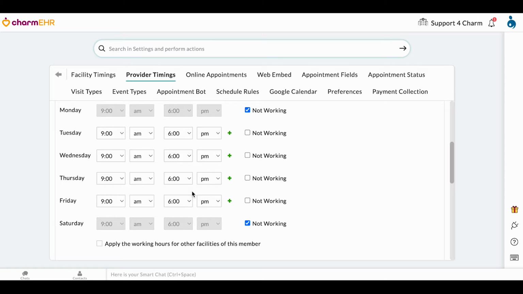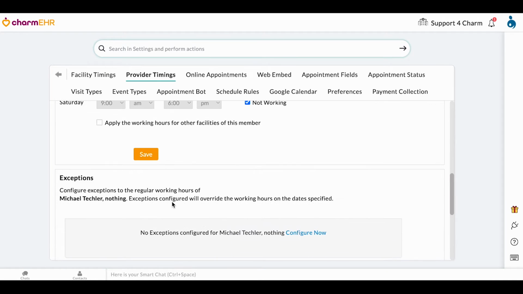We also have another way of marking that off, that they are not working. But the unique thing about this is it allows you to mark where a person would be working when they ordinarily are not. That's the unique thing about this section.